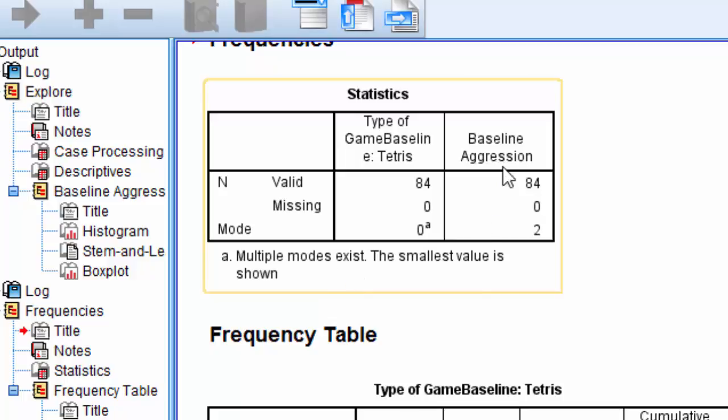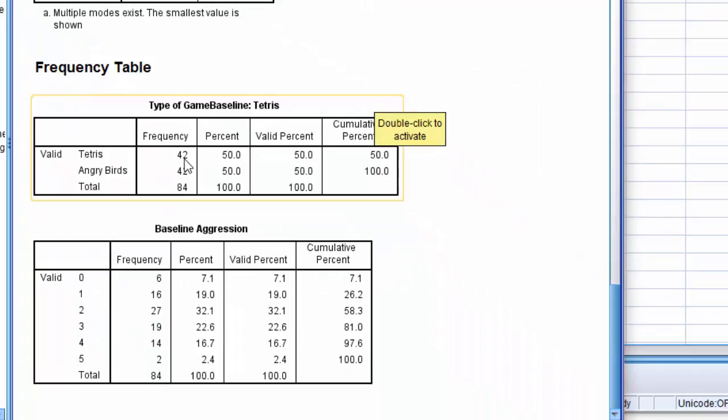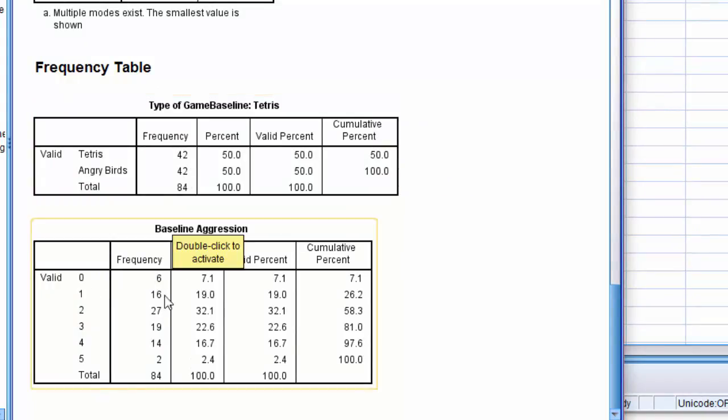Our mode for baseline aggression was 2, so that was the most frequent aggression score. And then, of course, it tells us we have 42 people that played Tetris, 42 in Angry Birds, and then it breaks down baseline aggression for us.